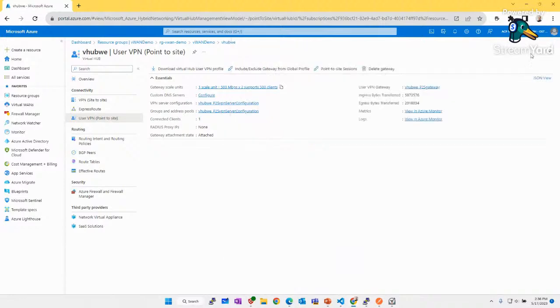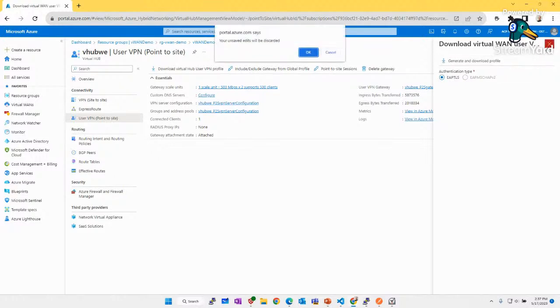From the configuration perspective, I've configured here Azure Active Directory configuration. So this is not available here, but here's the important part. If you want to download the configuration, click here on download, generate the download profile, and then you will get the XML file, which you can import in your VPN client.